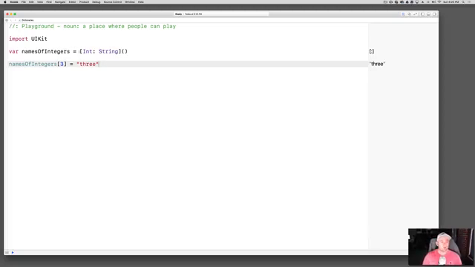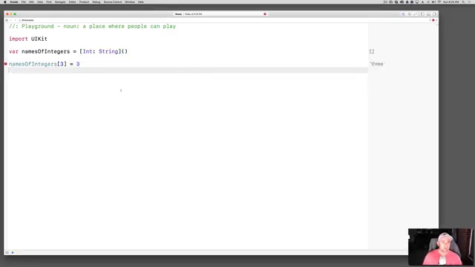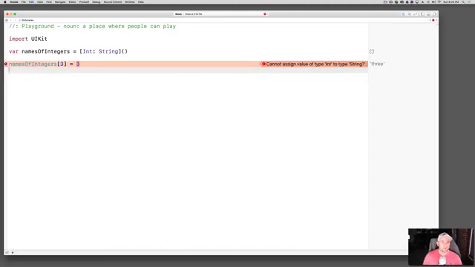What we're doing here is creating one on the fly, initializing it using type inference. We're creating a dictionary with a key of type int and a value of type string. I would not be able to do something like this and put a 3 in here, because the value needs to be a string. Cannot assign value of type int to string. Okay, so keys and values.